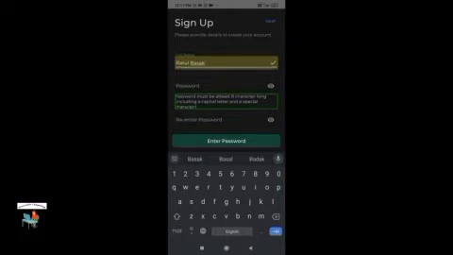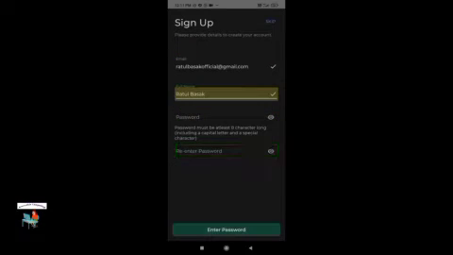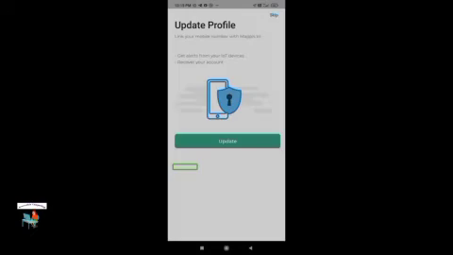Enter password. Let's see what's the next option. Okay, so let me enter the password. Let's see what happens after that. Once you have provided your password, then a continue button will appear. Just click on continue and your account is created successfully.